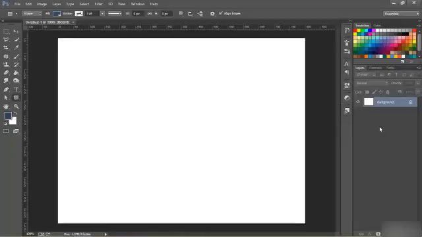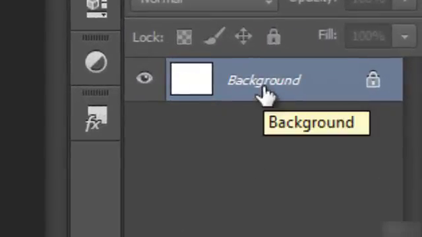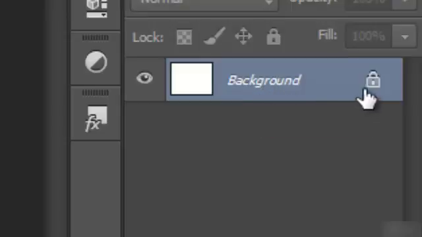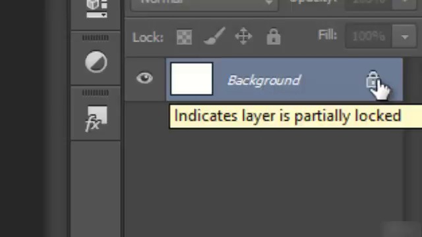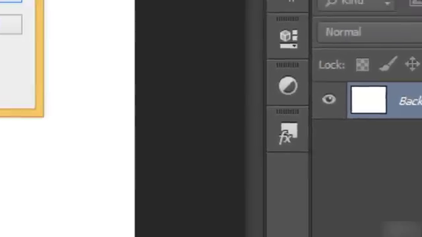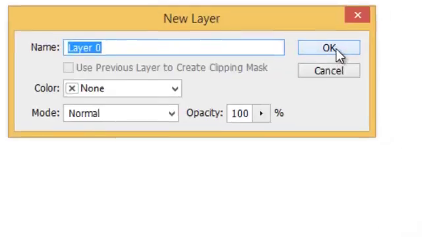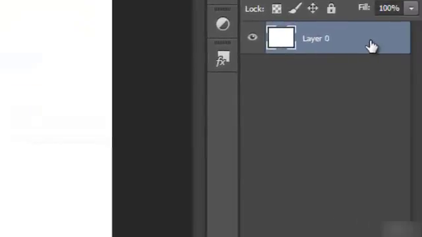Hello friends, in this video we will see how we can implement awesome effects using layer styles. As we know, this is our background layer and we can see that it is locked. Let's unlock it first. How you can unlock it? Just double click over it. Now you can provide here the layer name. Let it be layer 0 only. Now click OK. Okay, so now it's unlocked.